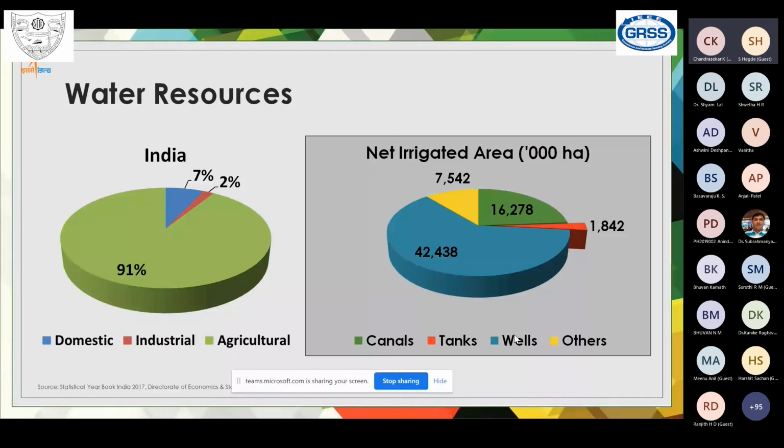So in agriculture, in fact, India is not totally an irrigated country. Almost 3/4 of the country is rain-fed, and only roughly around 42 million hectares, I guess, is irrigated. And within this irrigated area, this is the sort of classification we can arrive at. So we are using more groundwater, that is, well water.